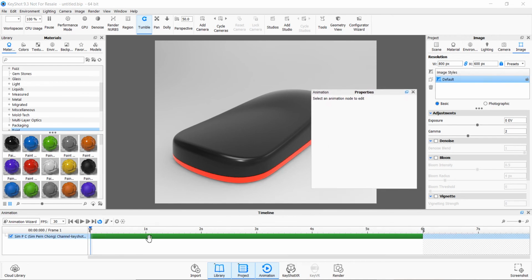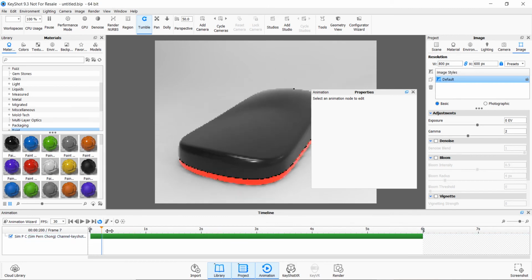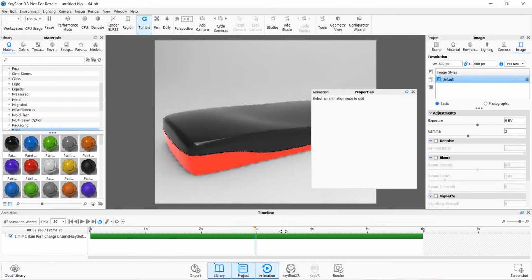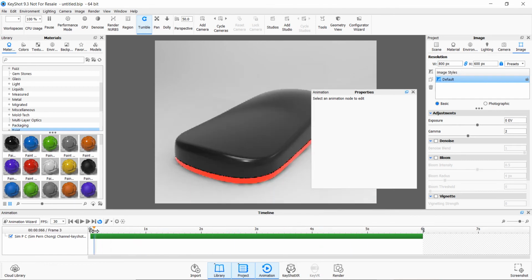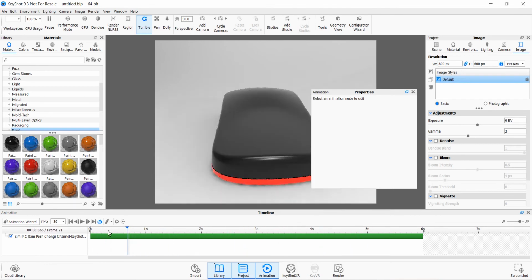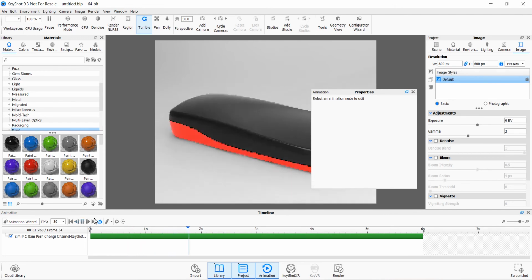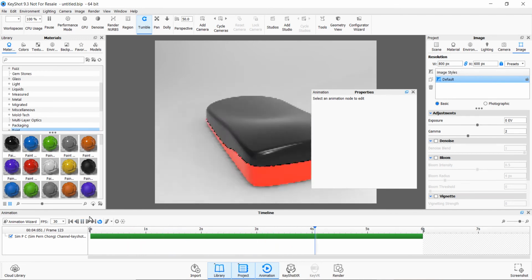I click finish, and you notice that on the timeline there is a new timeline. This corresponds to our turntable animation. You can scrub the timeline or you can click the play button to preview our animation.